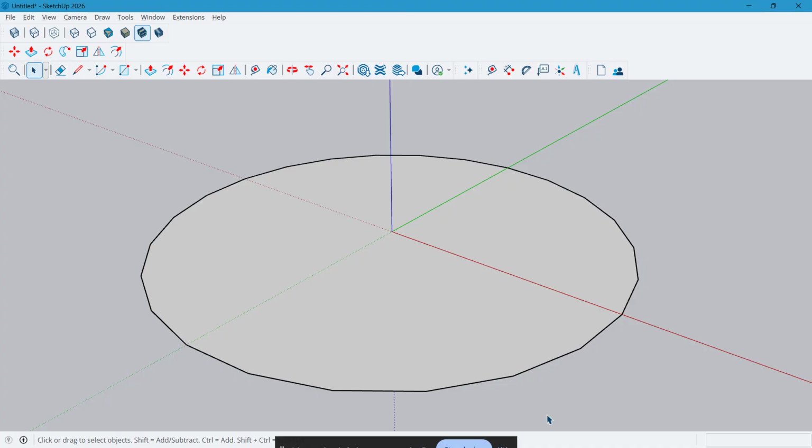To increase the smoothness, select the circle tool again by pressing C. But before you click anywhere, look down at the measurements box in the bottom right corner. You should see something like sides, 24. This is where you control how many segments the circle will have.